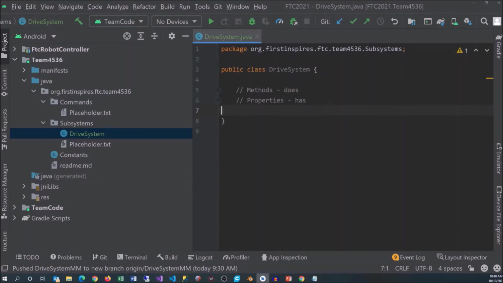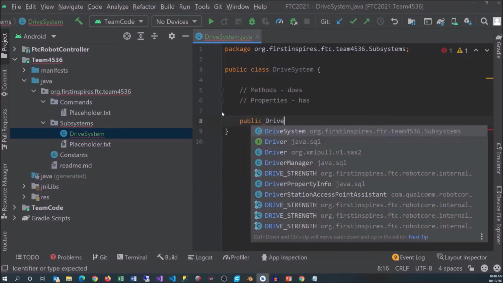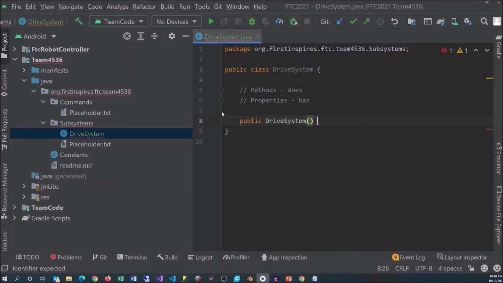Every class has a default method. That default method is a special method. It's called the instantiation or the creation method. Even though you can't see it, it's here. If you could see it, this is what it would look like: public DriveSystem, parens, curly brackets.